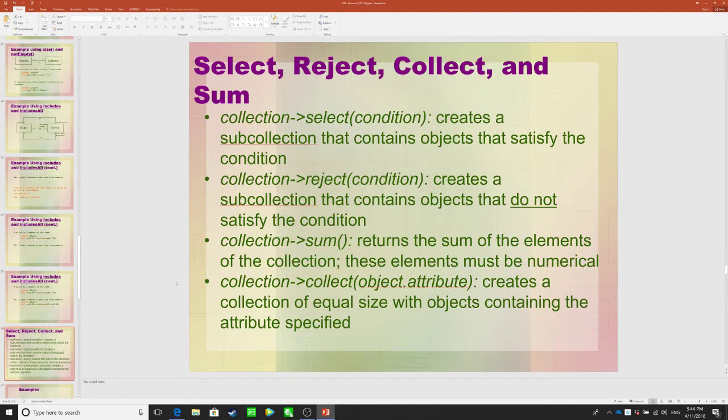Okay, then we talk about select, reject, collect, and sum, which are all operations of the collection as well. So what is select? Select means you create a sub collection that contains the objects that satisfy the conditions. Like you select all the students whose age is above 20, something like that. If you know the SQL language, it's things like that.